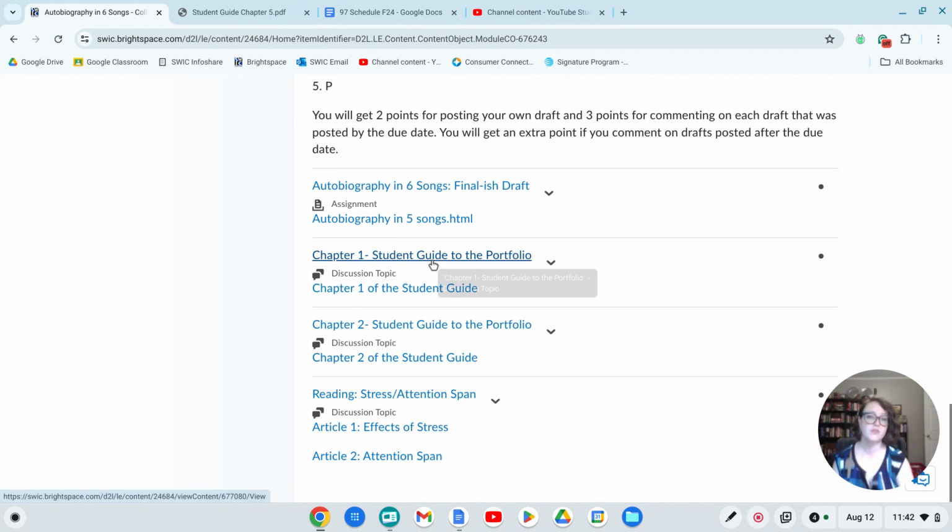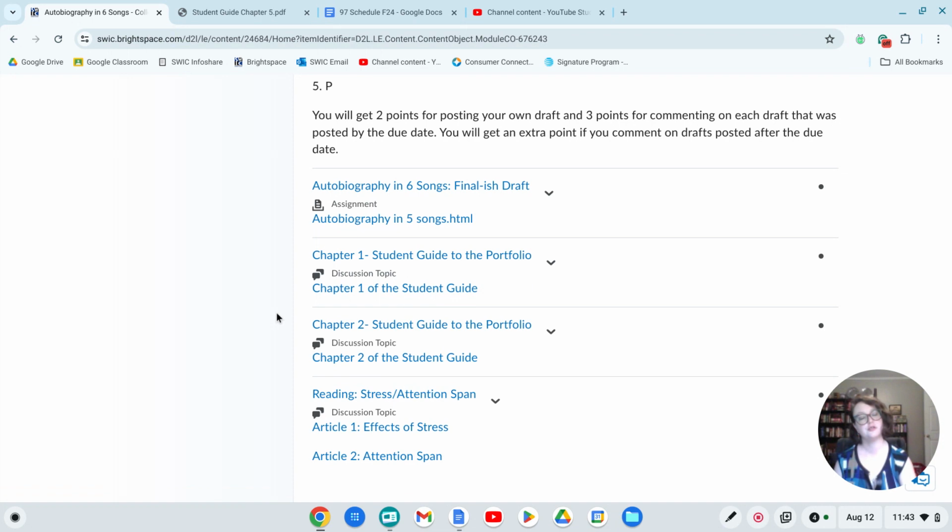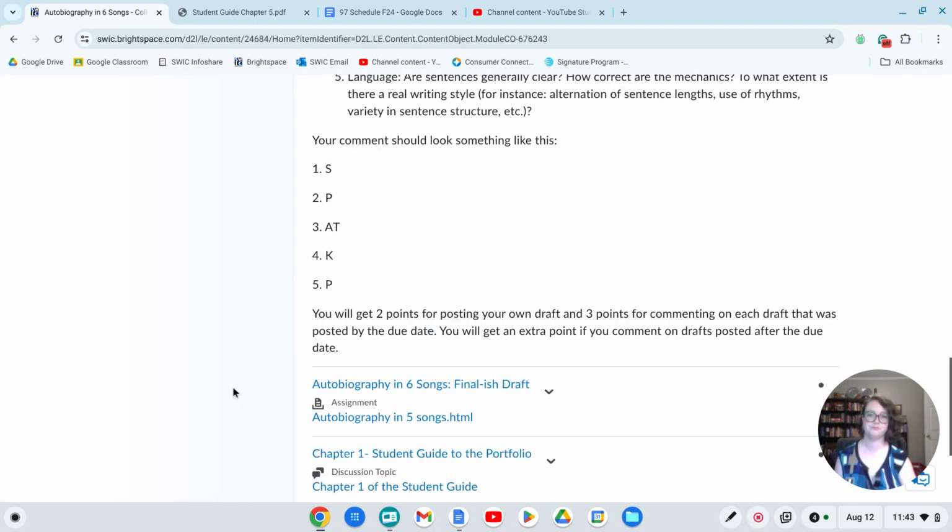And then you'll have the readings down below. So you'll have 2 chapters of the Student Guide to the Portfolio to read for each unit, and then an additional reading that's meant to sort of help you to be able to think about the sorts of things that you'll need to be able to think about in order to later succeed in English 101.